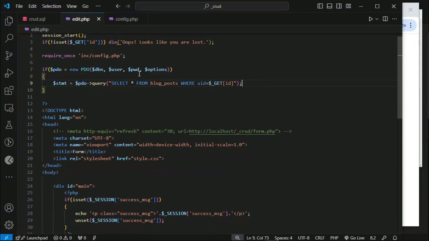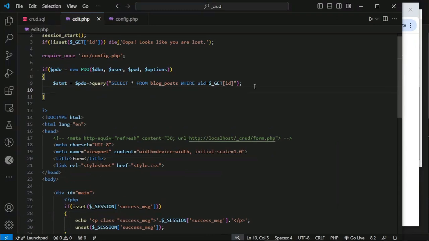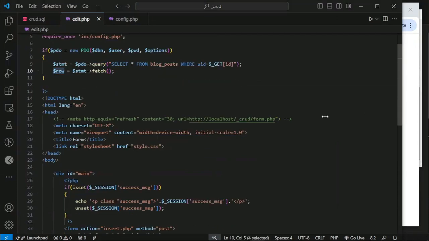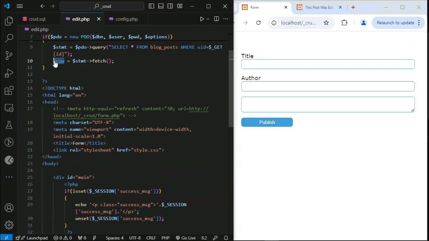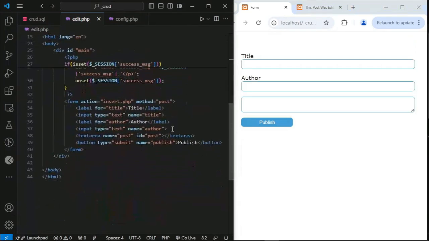So we queried the database successfully, but to use that information, we're going to store it into an array. So our array is going to be called row, and row equals statement fetch. So now all the information that was pulled here is going to be stored in this row. So to see this actually being used, I'm going to take this row, and we want to see the title.